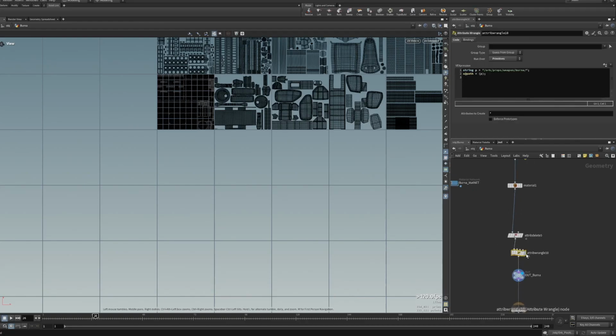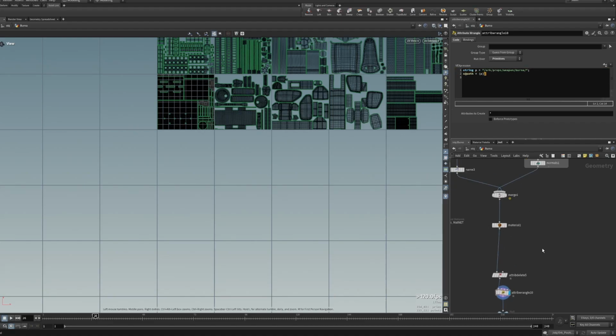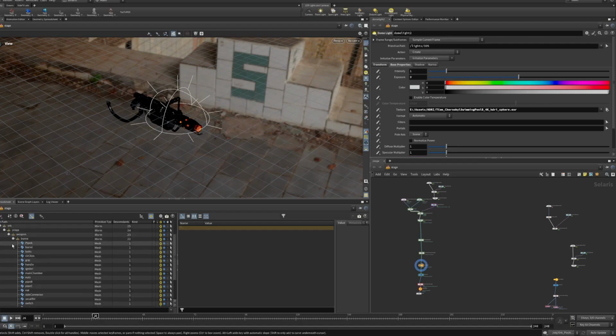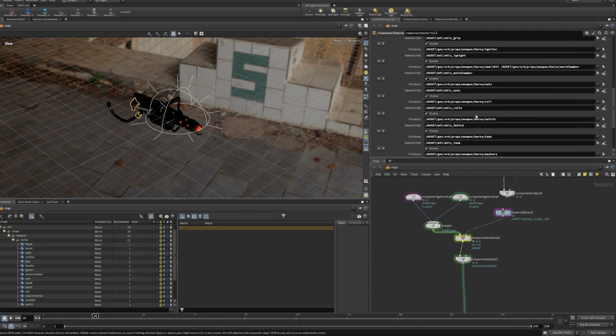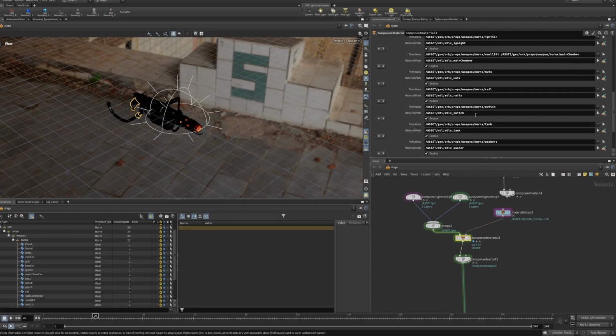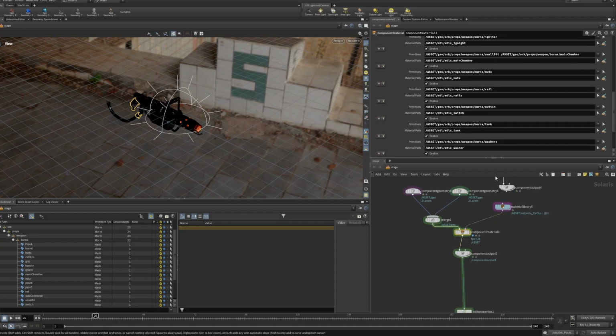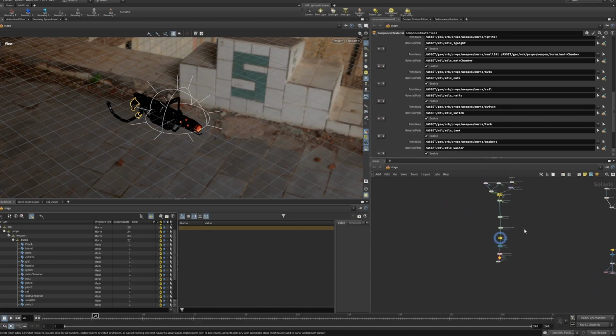And then what I do is I do a wrangle here, which is just setting the path based on the name of the object. So then when I go to Solaris now, I can see I've got everything there properly pathed up. I have to assign the materials again because I haven't figured out a way to bring the material assignment into Solaris, so I have to set that up again. And that's about it really.